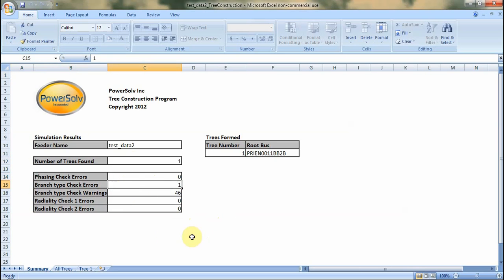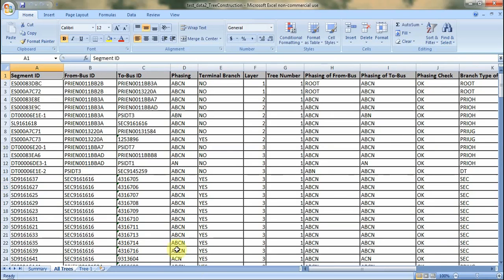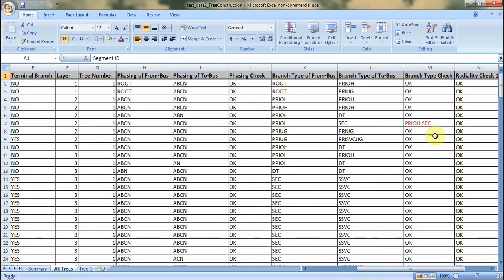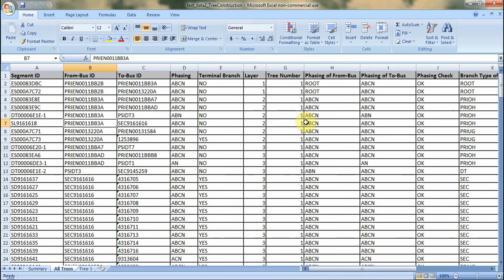So again, what you do is go back to your result. Let's look for the branch type check error. So this one is the error. Let's check what's the cause of the error. So it's a primary overhead line connected to a secondary line. So let's look at the branch. So we can see this one. It's a secondary line branch, but the from bus ID is a primary line bus ID.